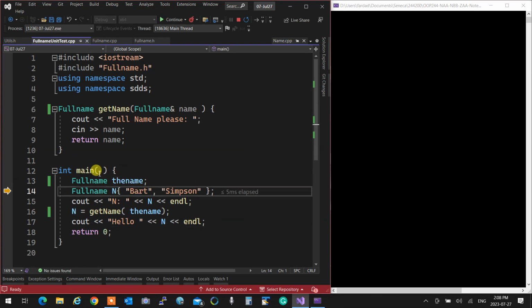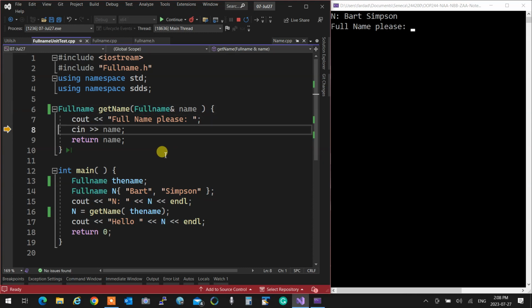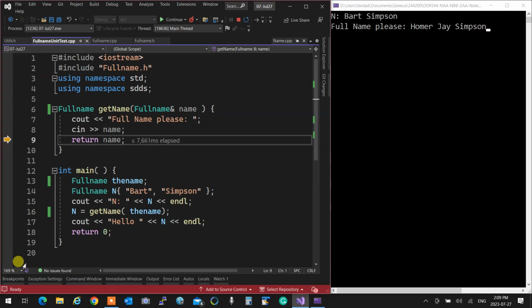Okay, so now when I call this, I have that function, the name class, the name over there that is empty, and then I have the part thingy. Now it goes to the name. So name over here is actually the name in main. It comes over here and says enter the full name. Okay, and as soon as I do this, okay, now it's going to return the name.